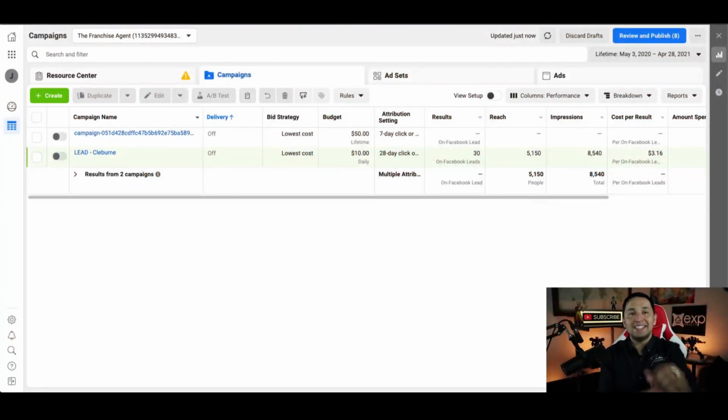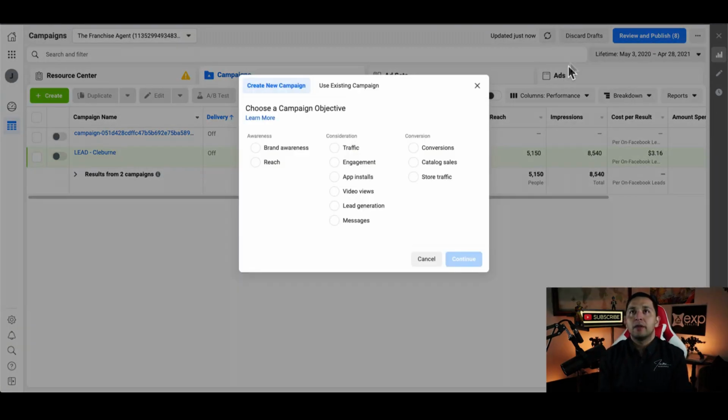So again, this is the messages ads. As a reminder, to get to this screen, all you have to do is go to business.facebook.com/ads manager and you're right at this screen. So we're gonna get right to it. So we're gonna hit create.